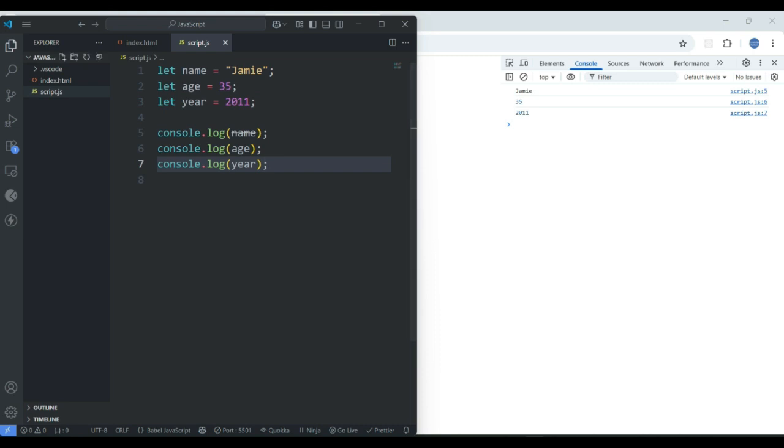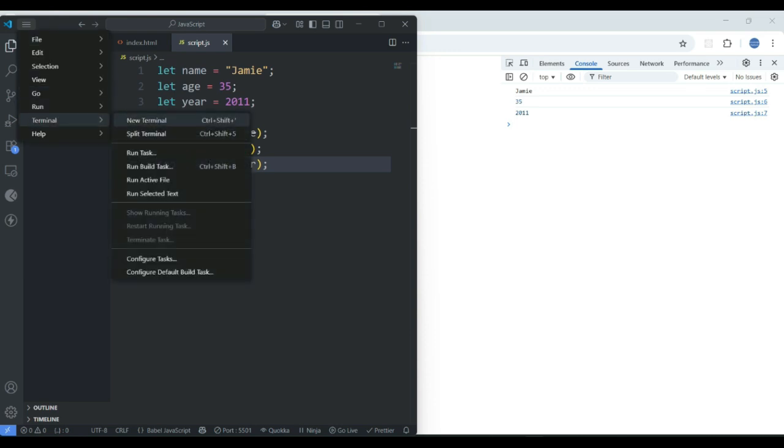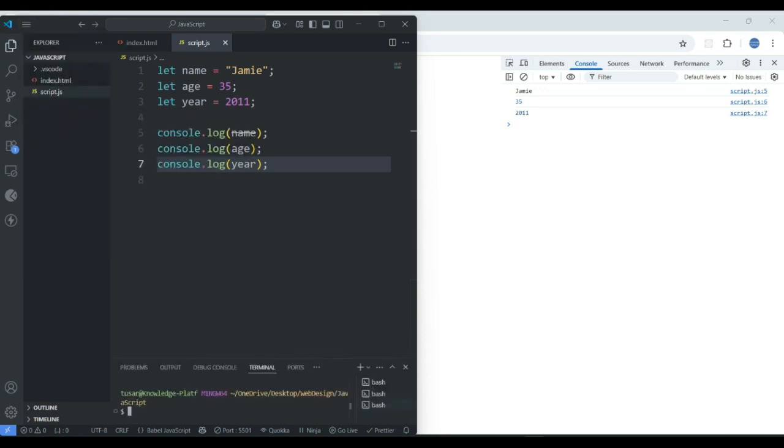And also you can see it in the terminal. Click on these three lines, there is terminal, open a new terminal. And here just type node space file name script.js, enter. On there it is showing the name Jamie, age 35 and year 2011. Here we put them in three lines.